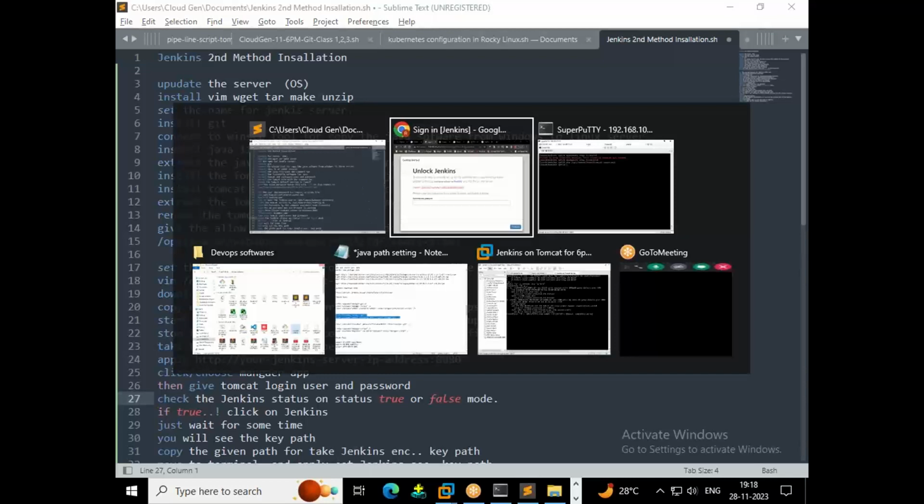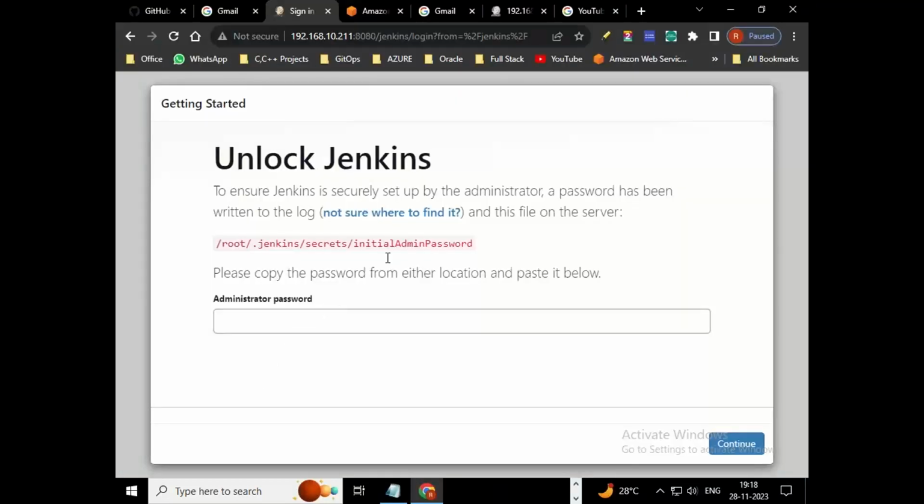Now, of course, we got that page immediately. Sometimes you will not get it immediately. You have to wait for 2 minutes, 3 minutes, 5 minutes, something. That depends on your hardware spec. But now we immediately got this one.